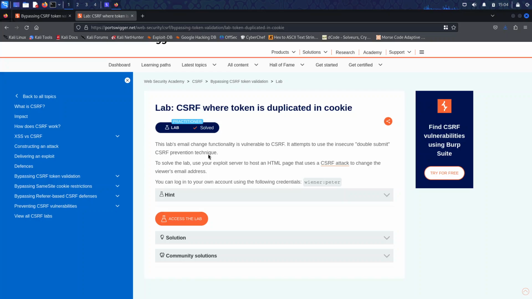Hello everyone. So today we'll be solving the lab CSRF where token is duplicated in the cookie. In the previous lab, we saw that the CSRF token and the CSRF key cookie were different. In this lab, it says that both of them are the same. So let's access the lab.